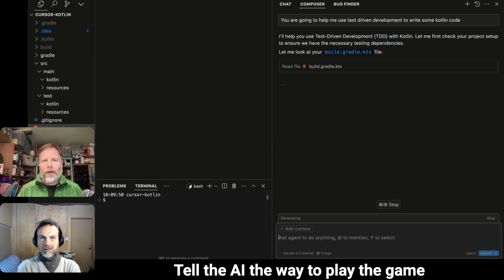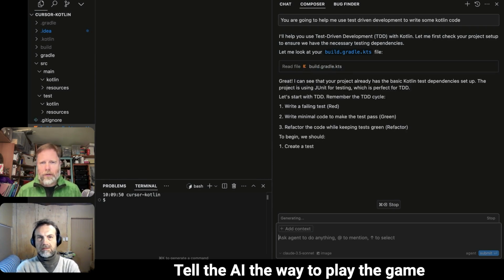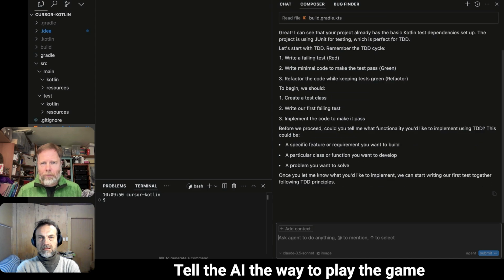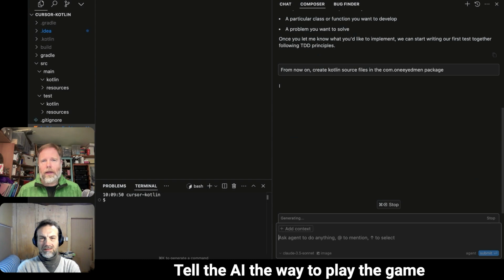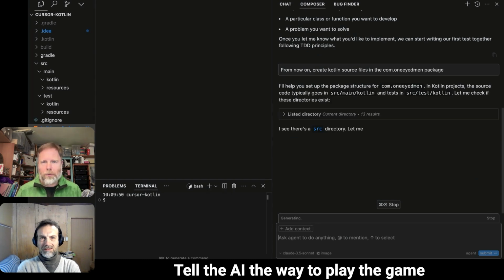So it's already being proactive. Looking at the build.gradle, I can see it works. It's good of it. I feel like it's trying to take charge already, but I'm going to tell it from now on, create Kotlin source files in the com one-eyed men package. Okay, so giving it some basic rules.